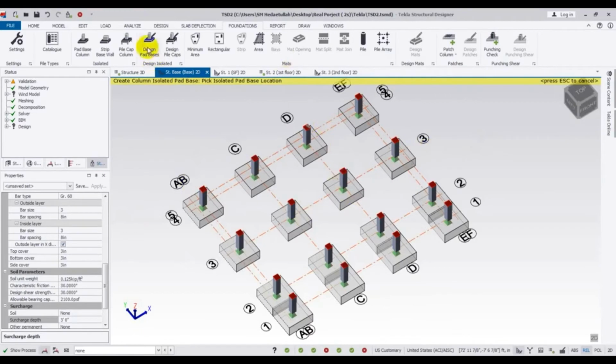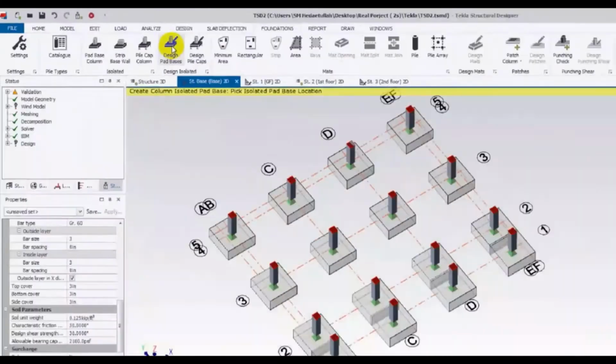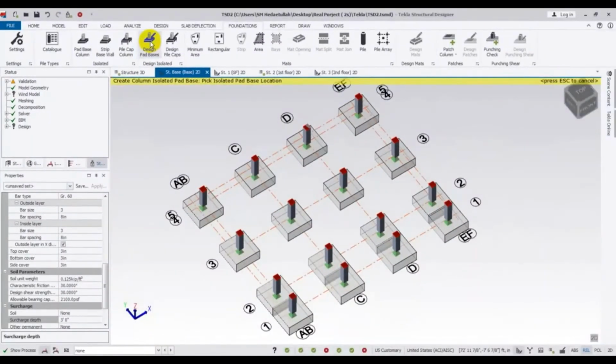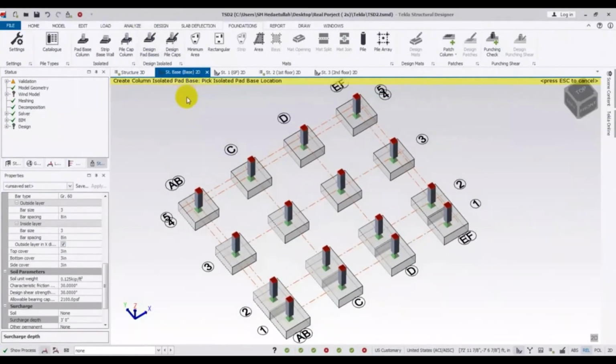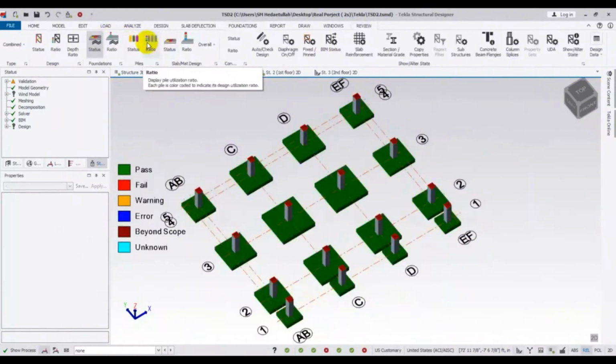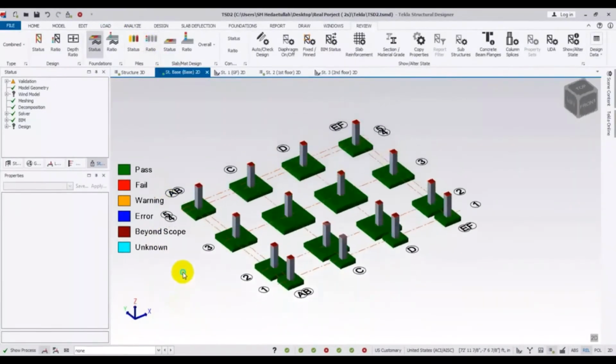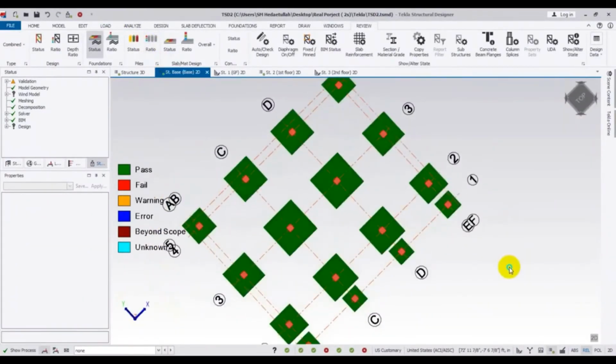Now we have to just click here, design pad base. Okay, you have to click here, design pad base. Okay, after that, click design pad base and wait for some time. Now from here, see that our wall foundation is okay.